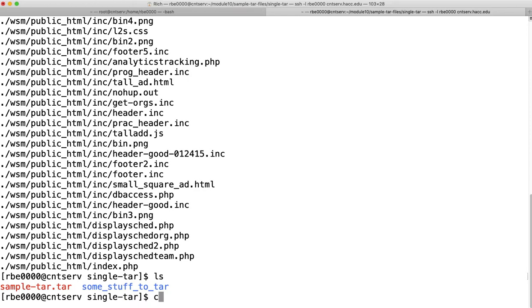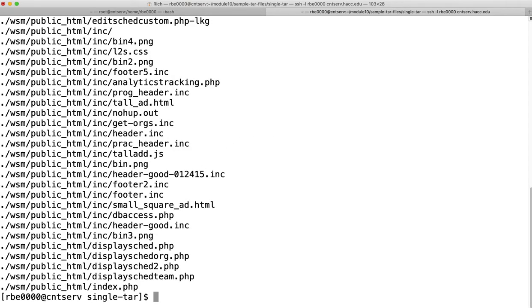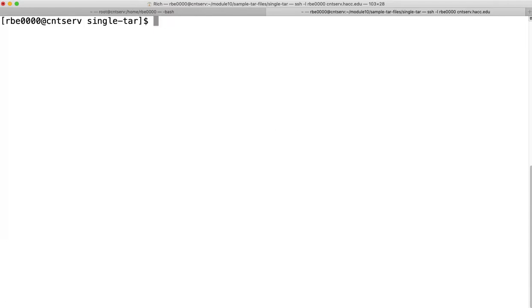So next thing we'll do is we'll actually extract those files. If we look again at that table of contents, we see that it was created with a relative path of ./WSM. So it's going to create this WSM directory and everything underneath it when I extract it. So if we go back, I told you X was for extract, F was the file name, and then we can put the name of the file. So that ran and extracted the file.